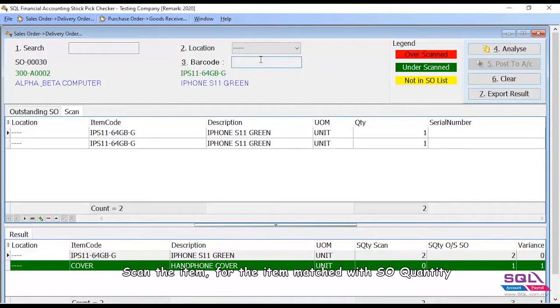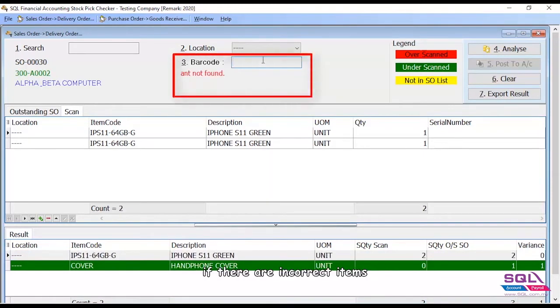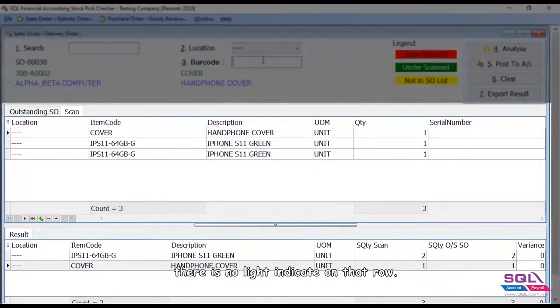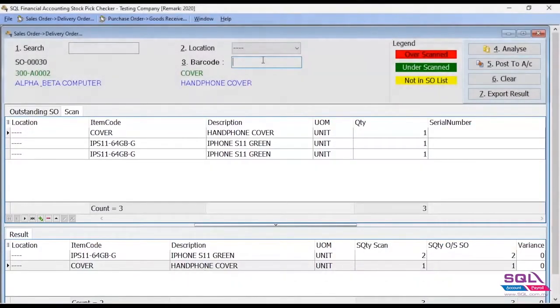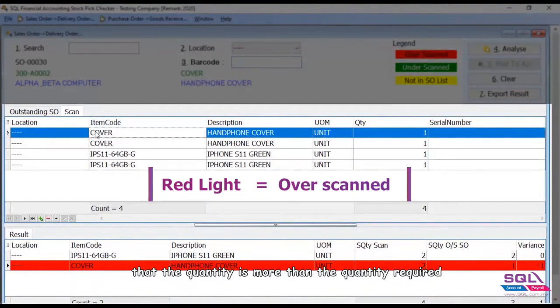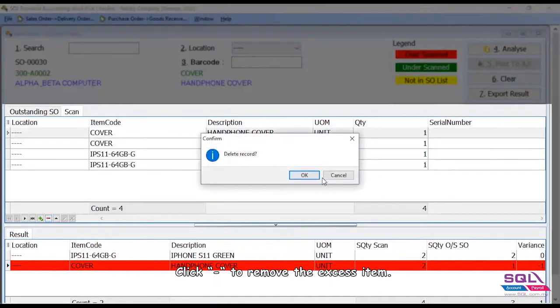Scan the item. For the item matched with the SO quantity, there is no light indicated on that row. Scan the item, and the system will notify you if there are incorrect items. Scan the items, and a red light indicates that the quantity is more than the quantity required. Click to remove the excess item.